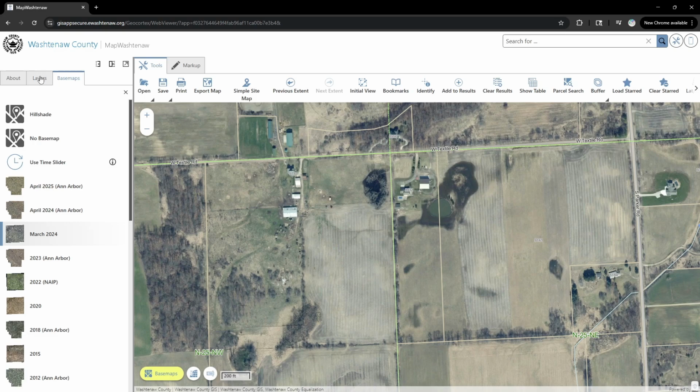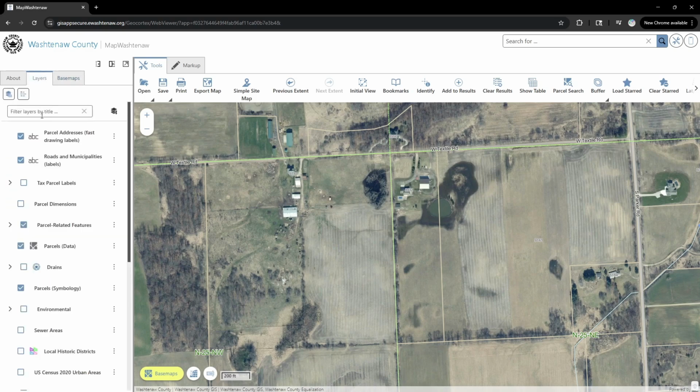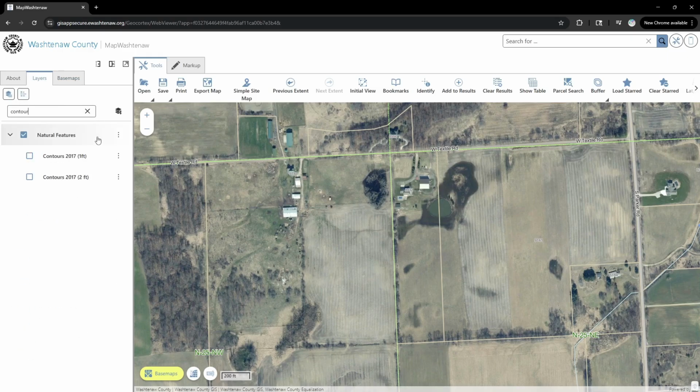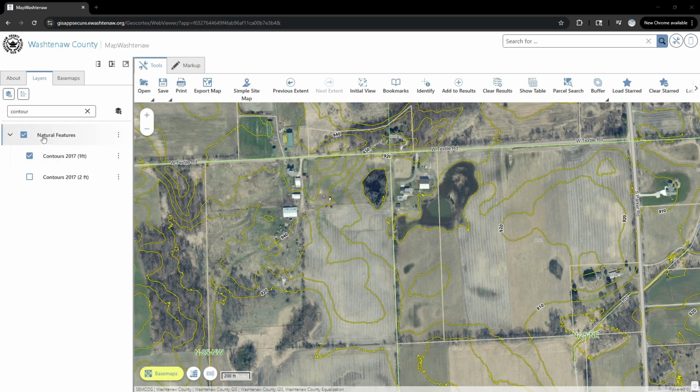If you're looking for other layers, go ahead and click on the Layers tab here, and you can search for them by typing in the text box. So for example, if I want to see contours, I can start typing contour and then check on the one I want. Please note, if a layer is within a group, you'll want to make sure that both of these checkboxes are checked. Now we can see the contours on our map.